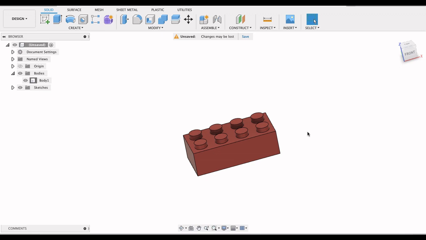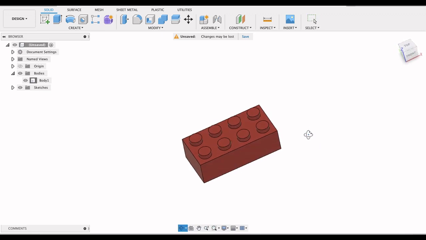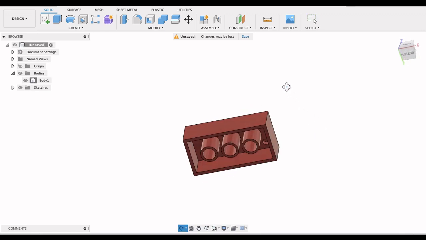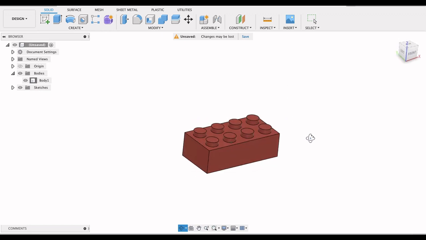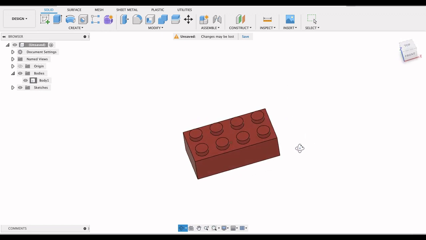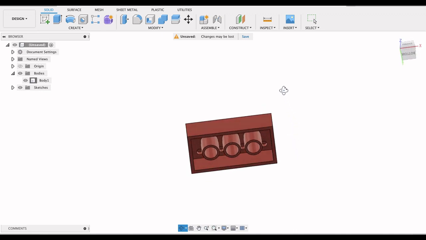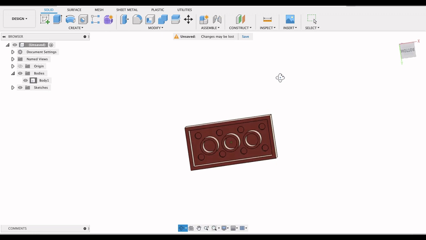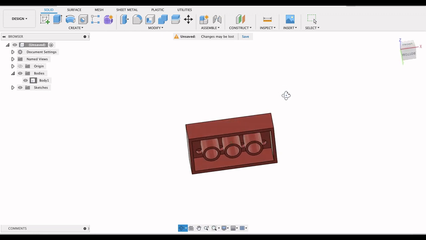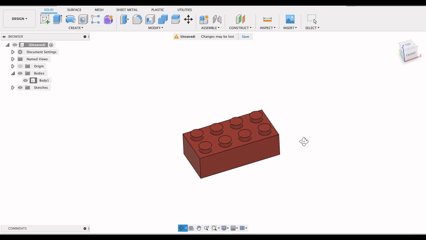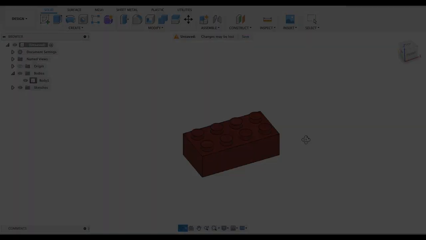I'm MJ. Today we're going to be making this little Lego brick here. As you can see, it's pretty straightforward, quite symmetrical, which makes it a bit easier. We're going to be using a few functions like extrude, pattern tool, and shell. So follow along and see if you can do it too. Let's get started.